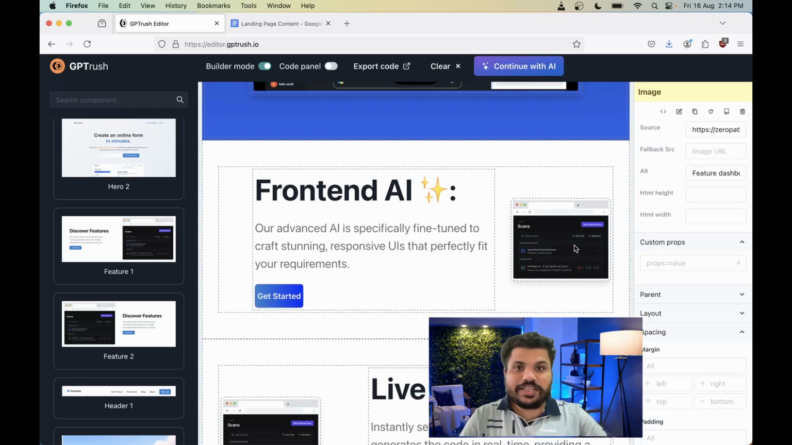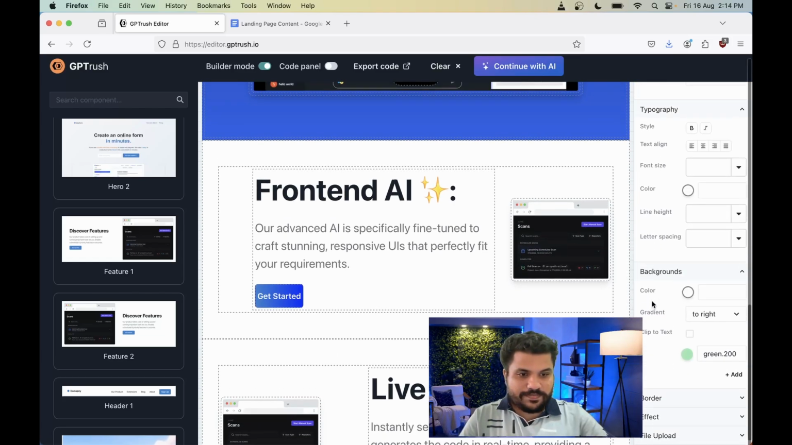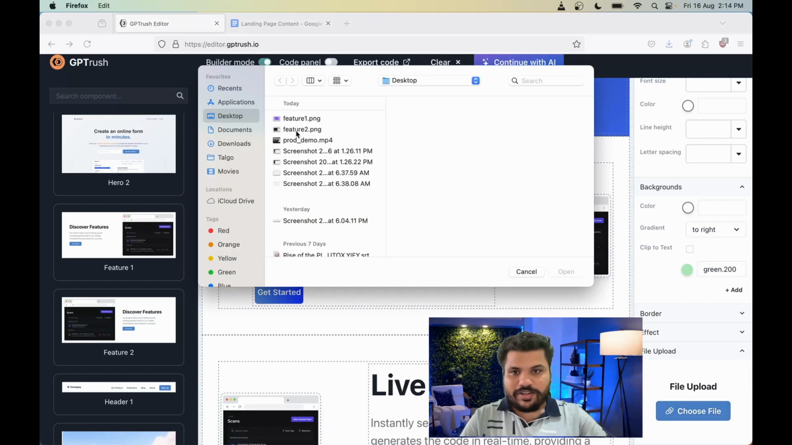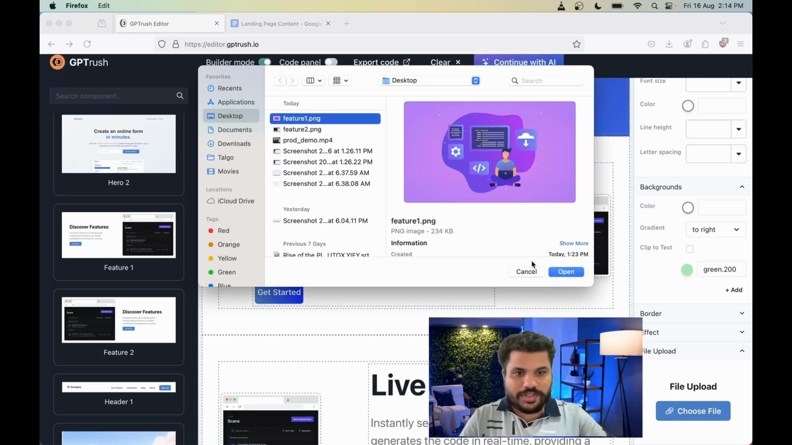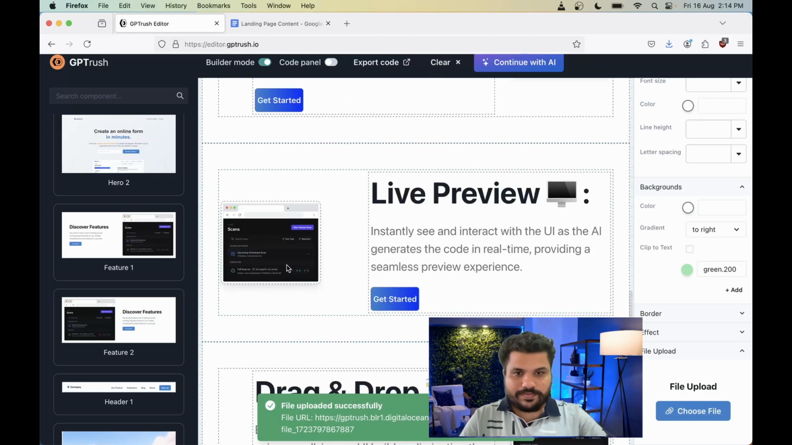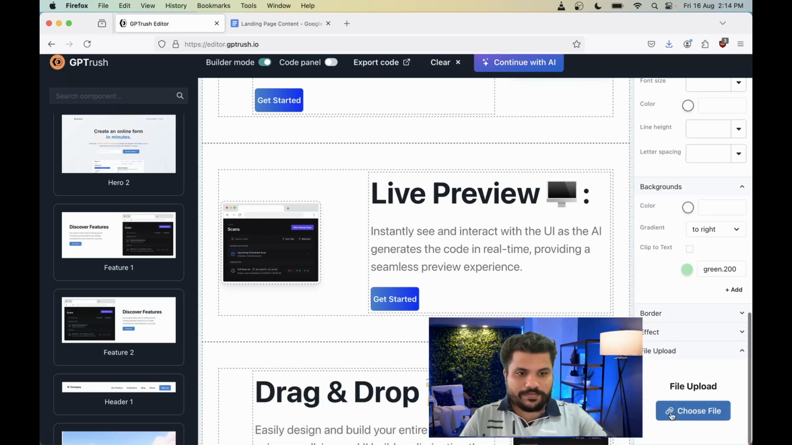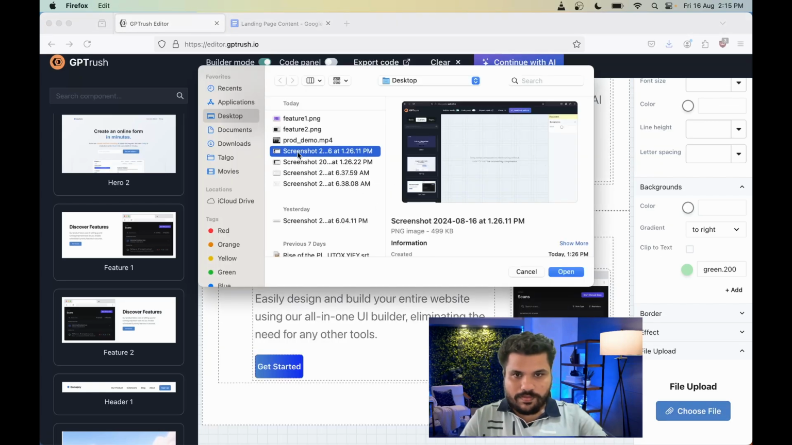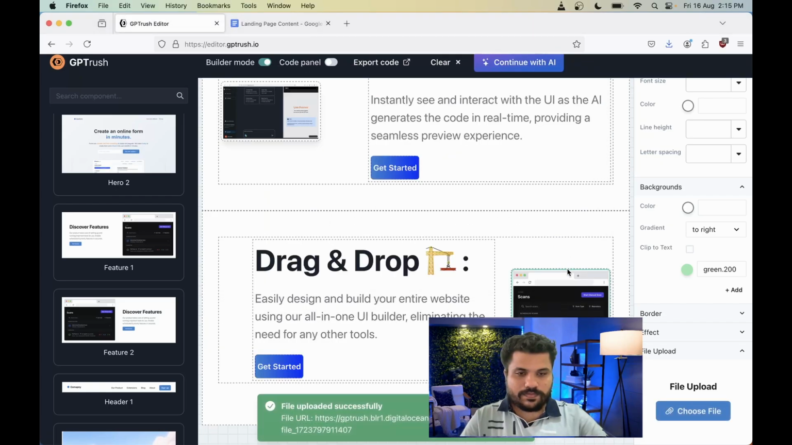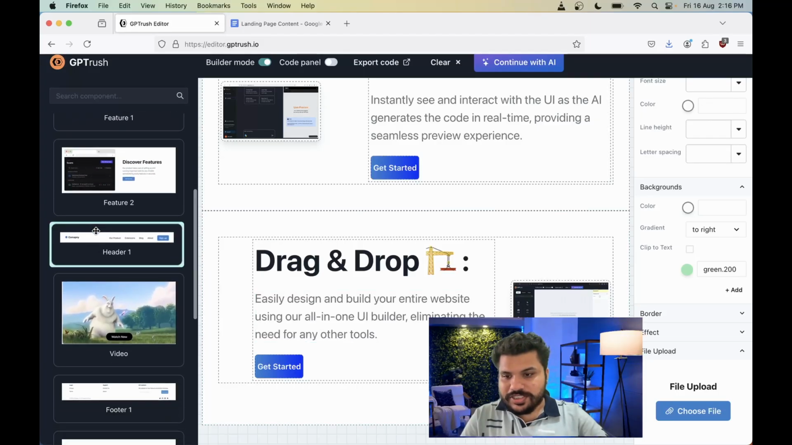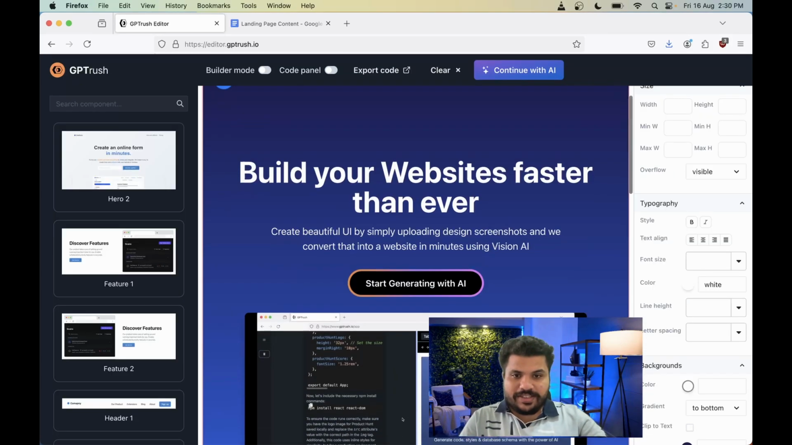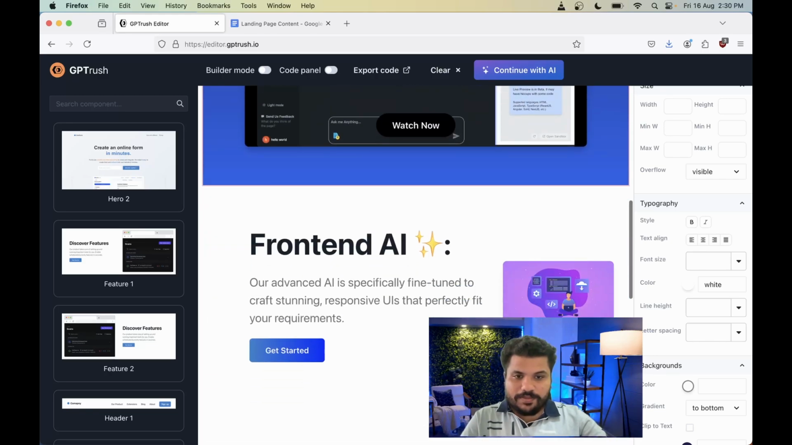Now let's change the image of our feature section. So again, we go to the file upload functionality and upload our images. And now let's change this. Yeah. And now let's, for the final part, let's add a footer section. So yeah, let's see if we need some touch up on any places.